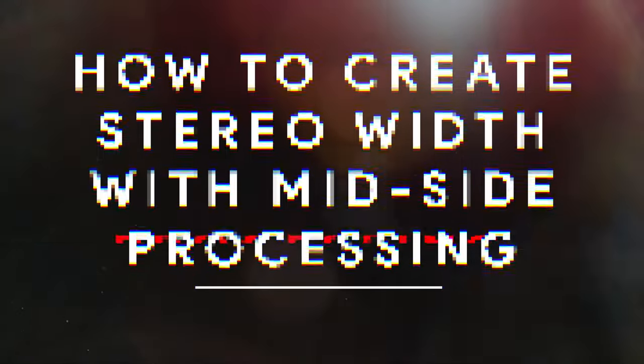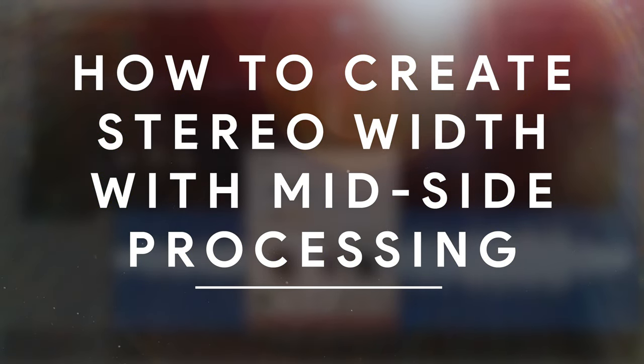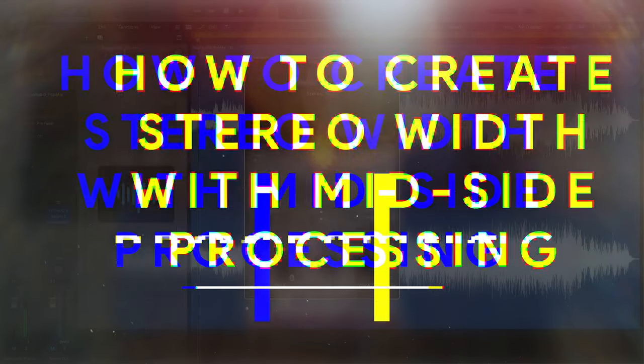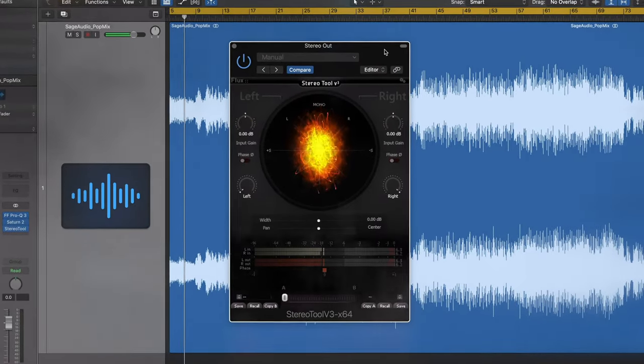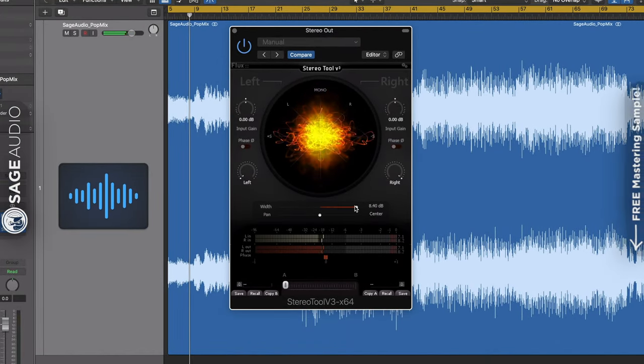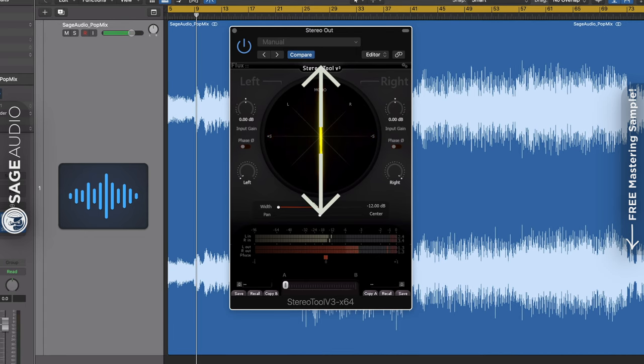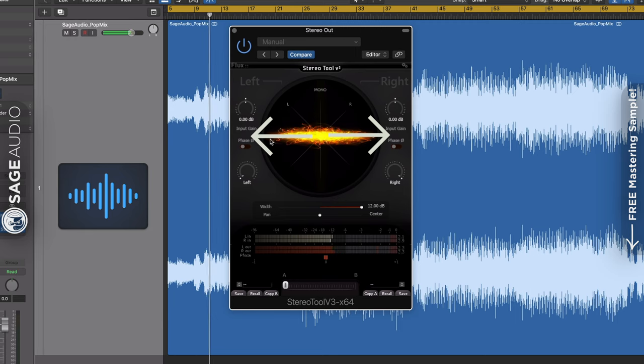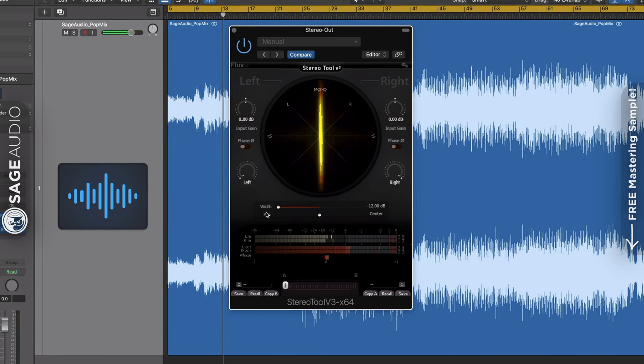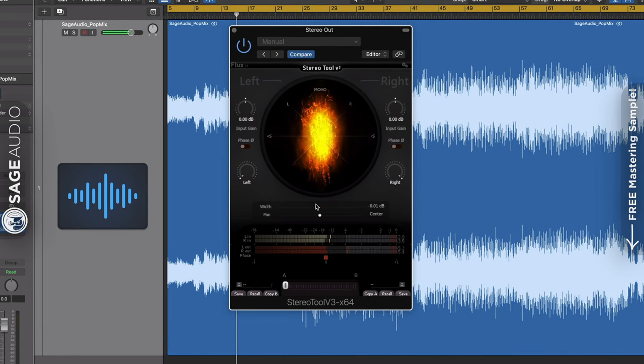So first up, we have how to create stereo width in your master with mid-side processing. Mid-side processing is accomplished with mid-side capable plugins which divide the signal into the mid or center channel and the side or stereo image. Now once the signal is mid and side, you can expand or narrow the width of your master by altering the level of these channels.